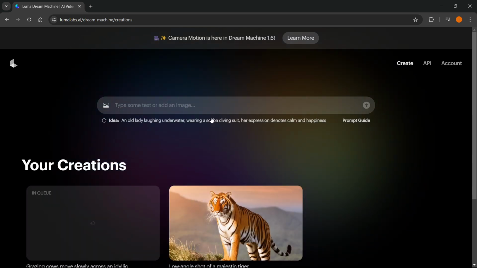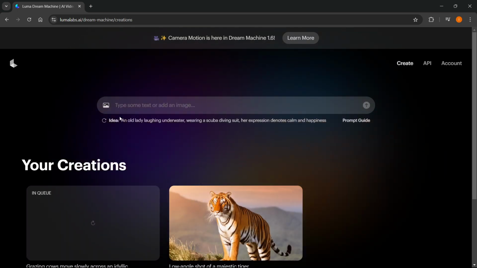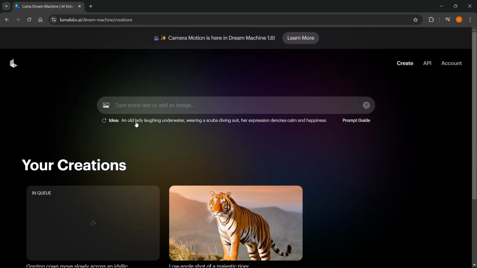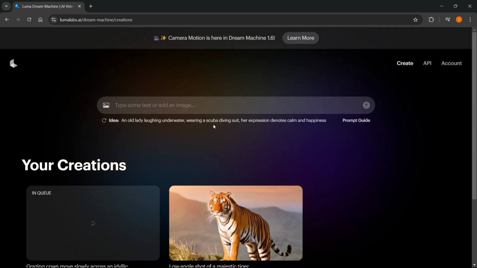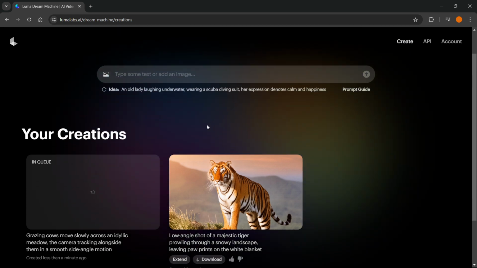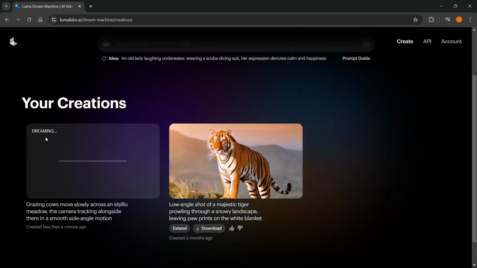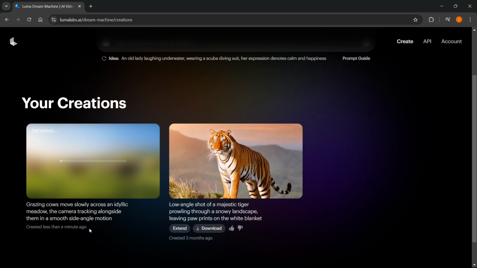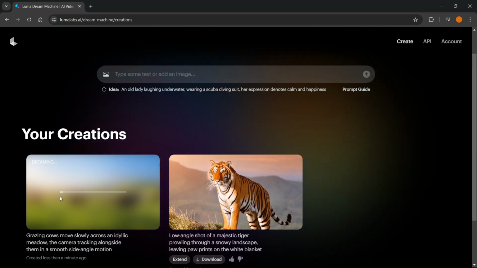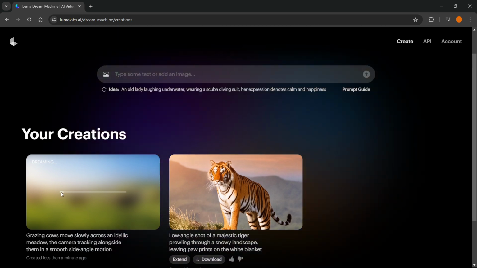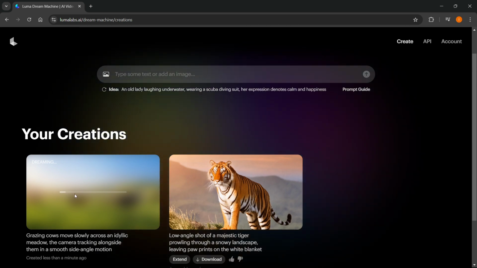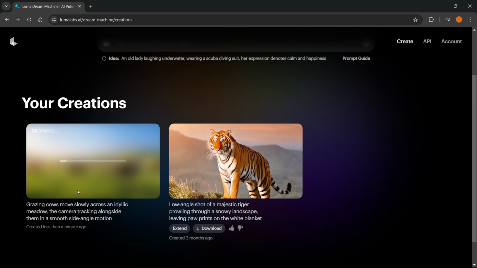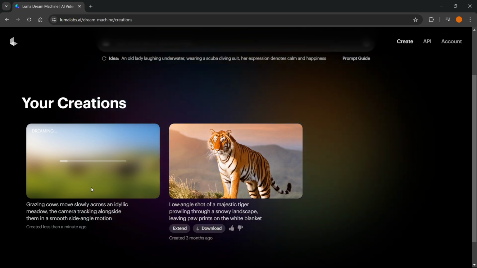Of course, you can write whatever you'd like to, and you don't have to click the idea over here, but I just can't bother with writing something in here right now, so I click this. Then as you can see, this will be put into queue. Now it will say created less than a minute ago, or whatever the time may be. And then you'll be able to see kind of the status bar over here, and this will start creating your video. Now once that's done, you'll get a fully created video.